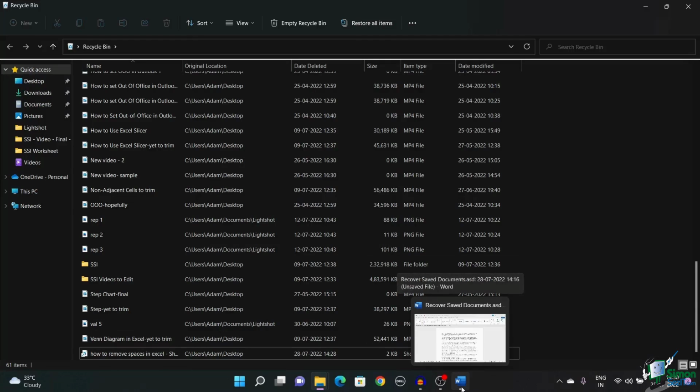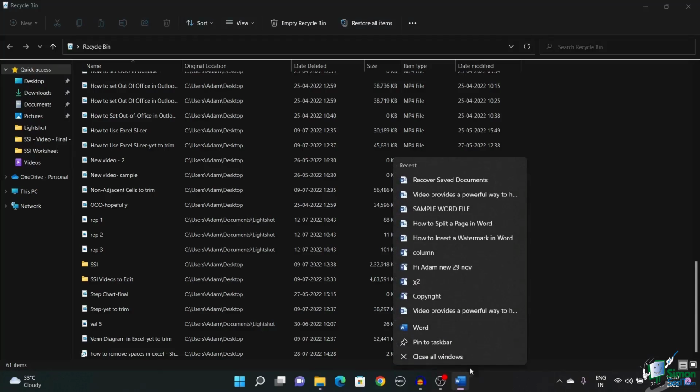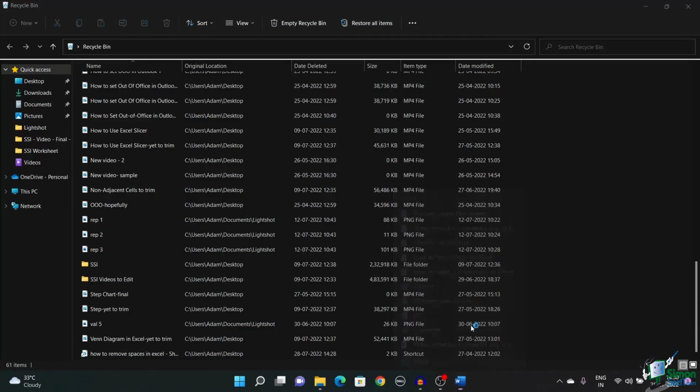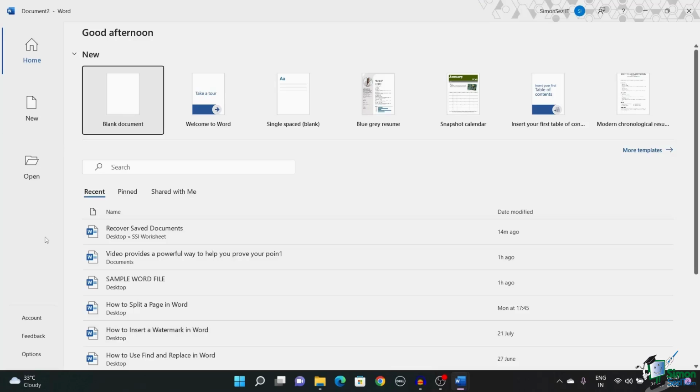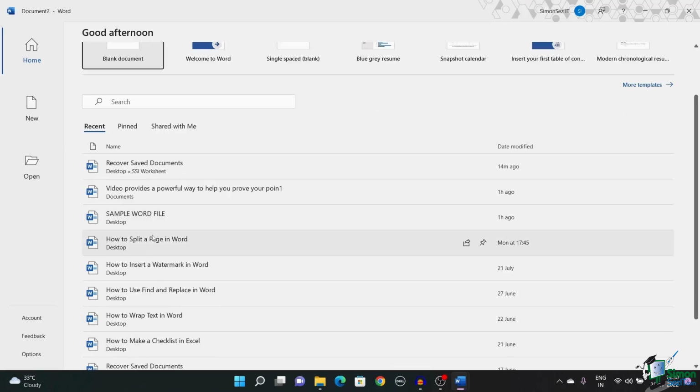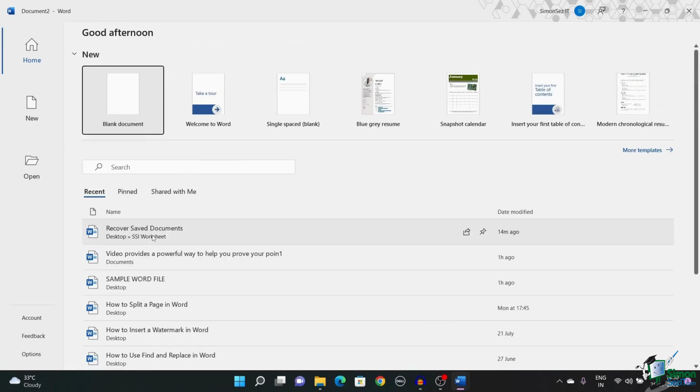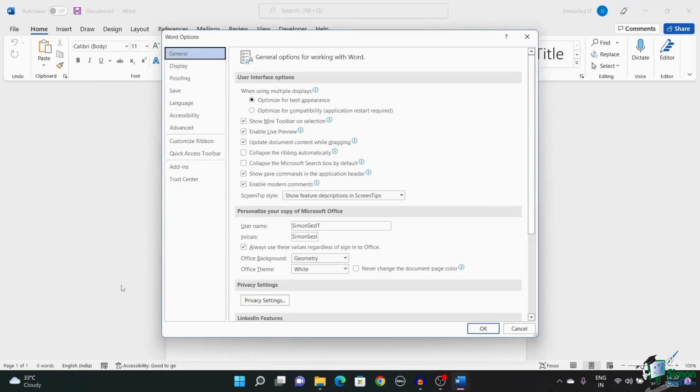If Microsoft Word crashes and you want to recover the document, first open Microsoft Word. There is a possibility that the data might exist when you open Microsoft Word. However, sometimes the recovered document might not appear when you open Microsoft Word. In such a case, open Word and go to Options.